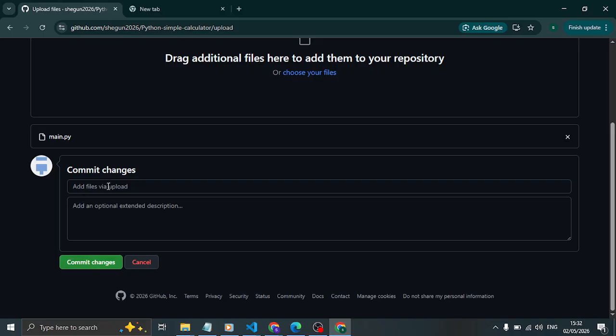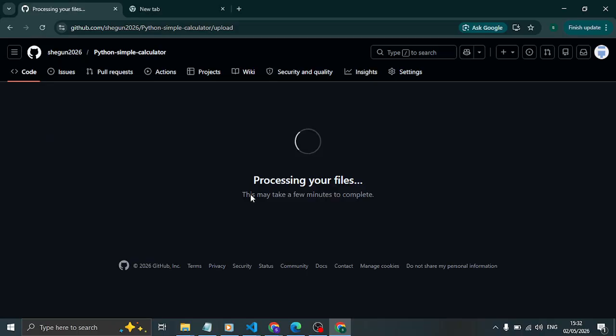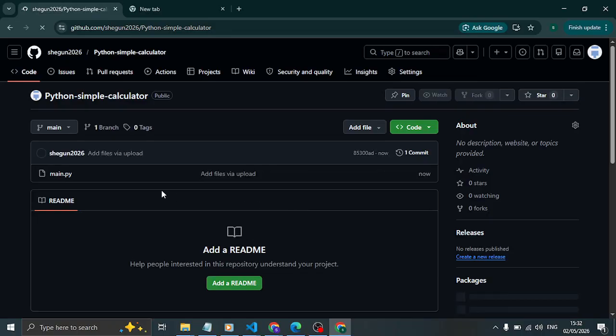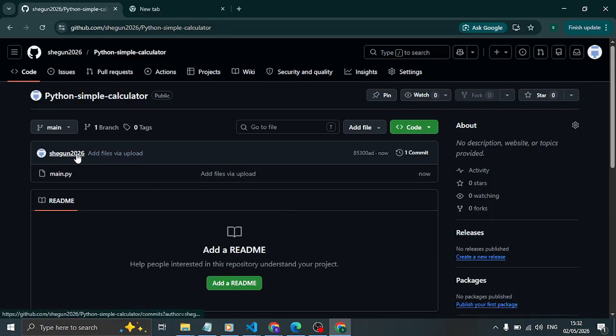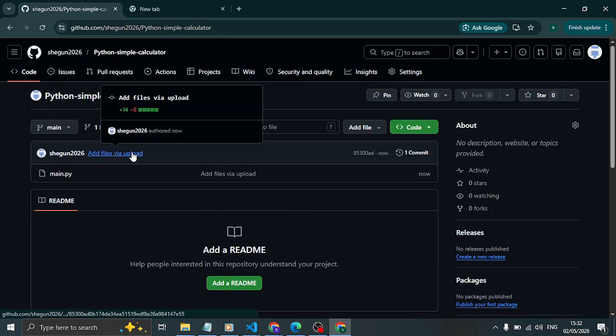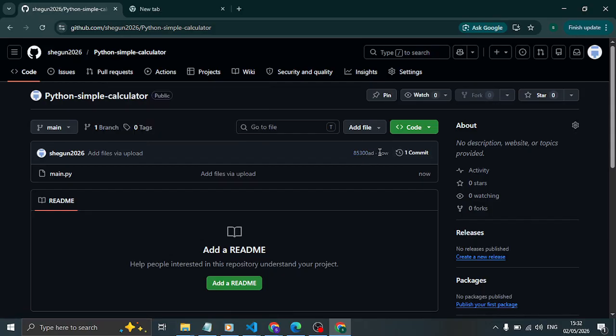So if you have some sort of a note that you want to pass, you can type it in here. But if not, you can just leave it empty, then click commit changes. Right, so you see processing your files, just allow it to process the files. Then once it is done, you can see Shegun 2026 add files via upload now, right? Maybe after like 5 minutes, you see 5 minutes ago. Remember when I said GitHub is updating stuff in real time, right? It is always updating stuff in real time, right? This is the file I uploaded, right?